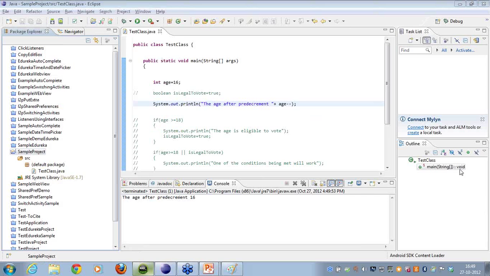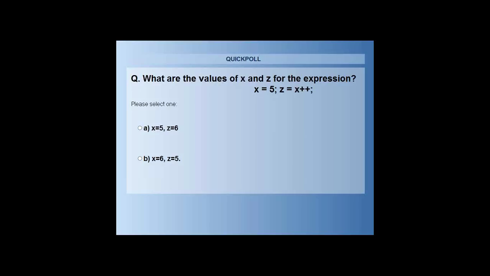So I have a poll question for all of you, just checking your knowledge of pre-increment and post-increment. What are the values of x and z for the expression where x equal to 5, and I'm outputting the value of x and z, wherein x equal to 5 and z equal to x plus plus. You can cast your votes in the polling window on top of your screens. What should be the output of this particular code? I'll wait for everybody to cast their votes.